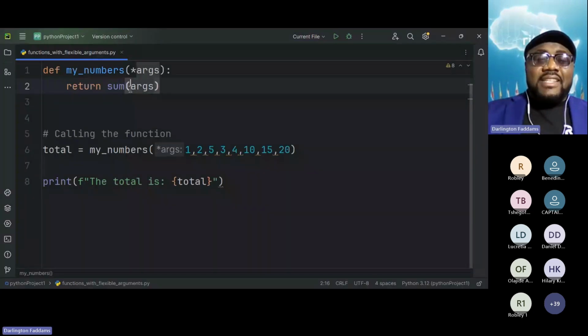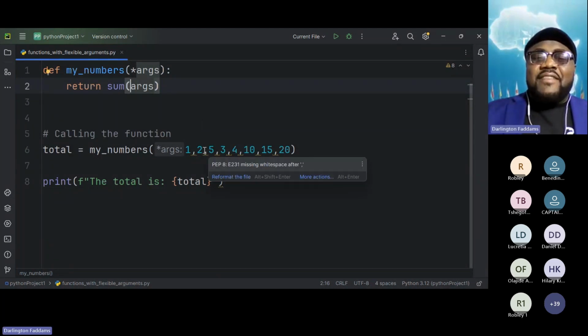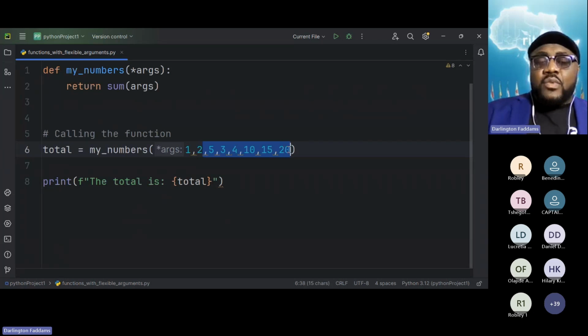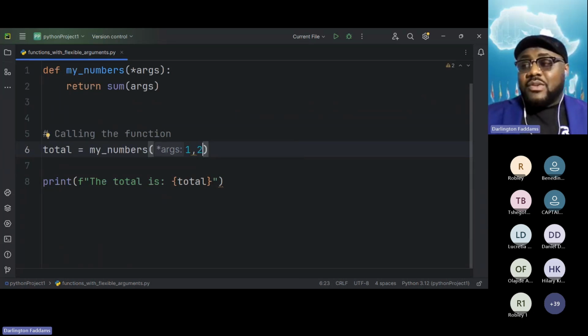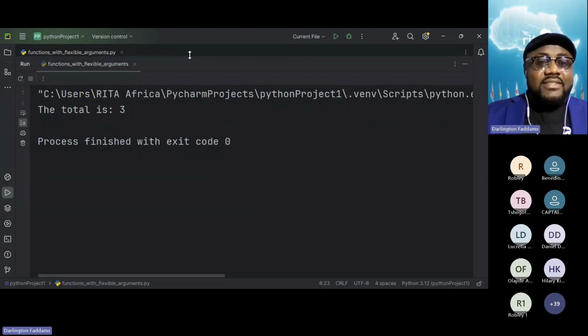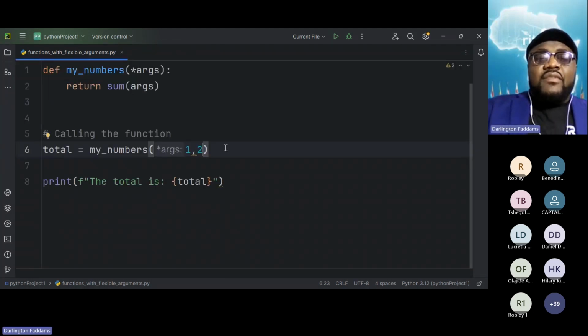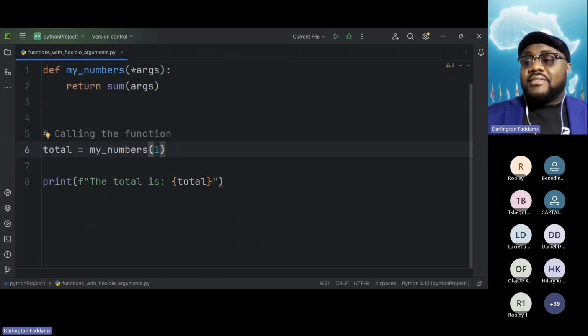To be sure that you understand, if I provide only 2 arguments, will this code work? Yes or no? If I provide only 2, will it work? Okay, yes, it will work. Okay, let's try it. And it works. Okay, fine. What if I provide only 1? Will it still work?